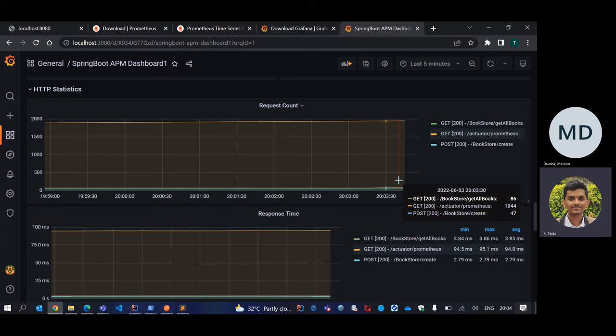So this is how Grafana is used as a visualization tool. Prometheus mainly helps in monitoring the service. It tracks the data using HTTP endpoints.